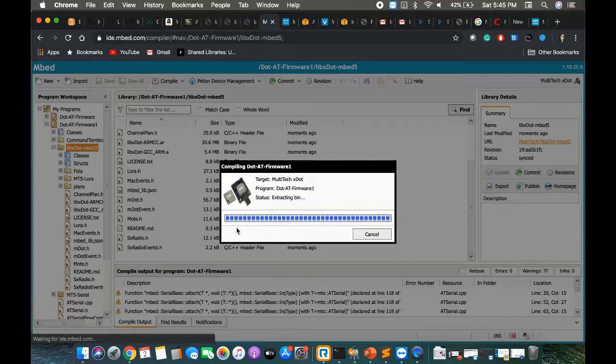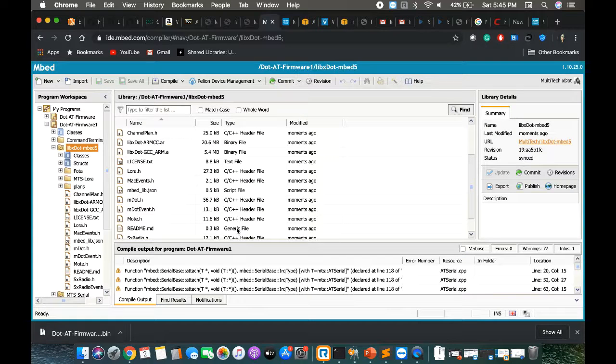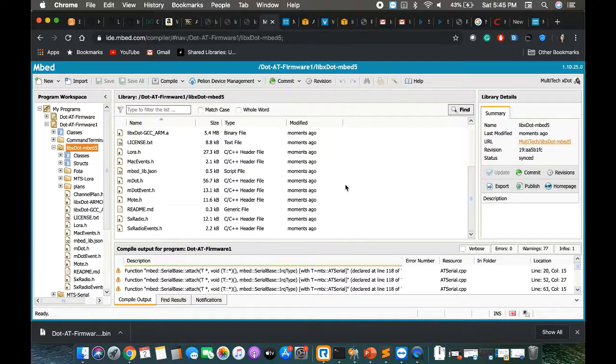On the left bottom corner you can see the bin file. So we need to copy that bin file into the xDot. So we are going to go ahead and do that.